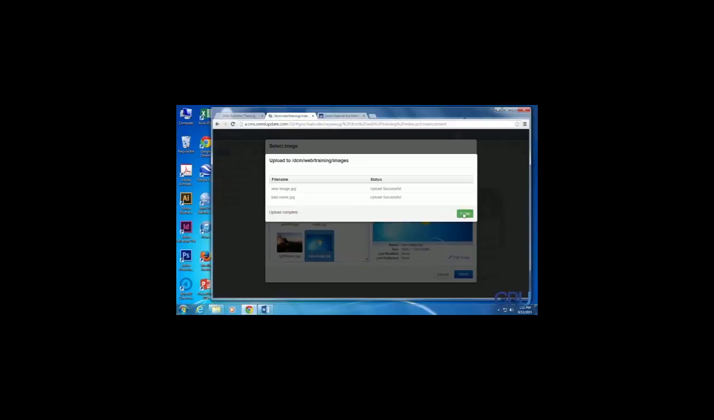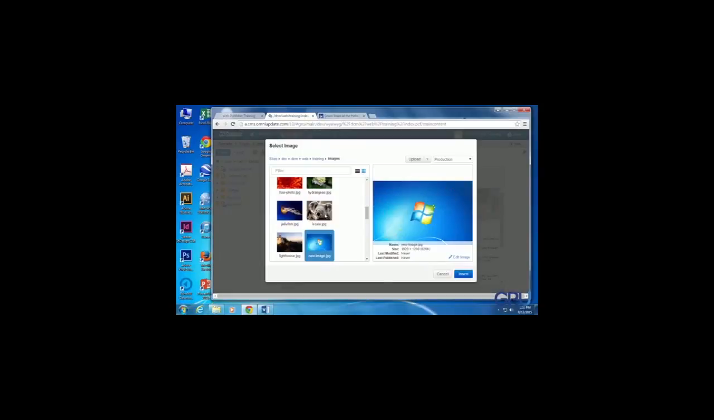So now that my images have been uploaded, I can just close this window. And there's a new image, the one that I uploaded, and there's a bad name, the one that I fixed and then uploaded. The other thing this will show you is the size of the image: the file size and the dimensions. This is leading into the second part of what you should do with images.